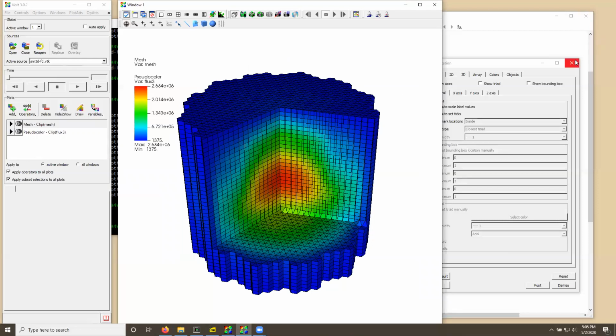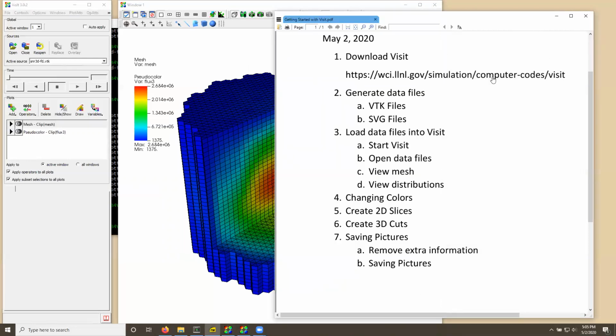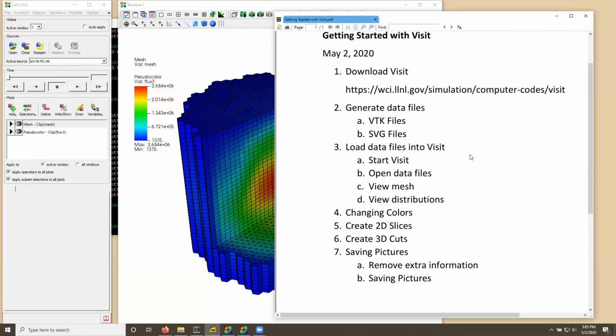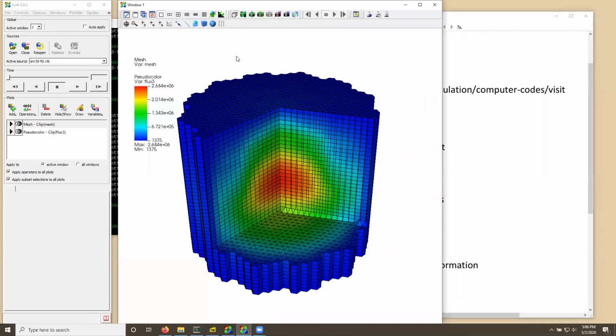Okay, I think that's everything I wanted to cover on this. So let's just kind of recap it. We can download Visit, generate the data files, load the data files in Visit. We can view mesh and distributions using the control panel on the left. We can then change the color palette to different color palettes. We can take our 3D distribution, make 2D slices out of it, create 3D slices, and then finally we can save our picture. If we want to save pictures, we can remove extra information, and then we can save it as PNG files. I'll show you the PNG files in a second.